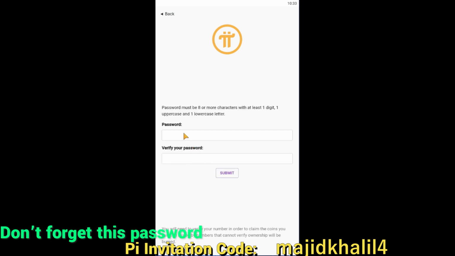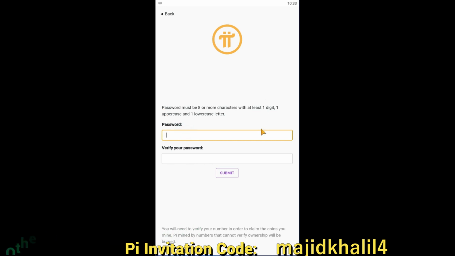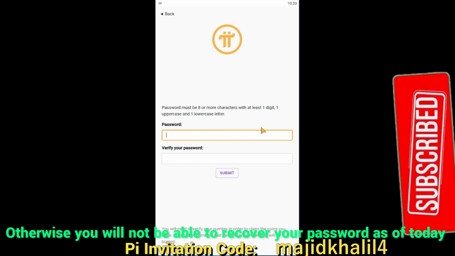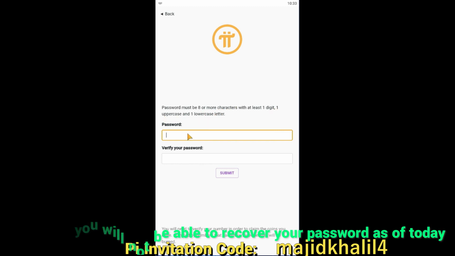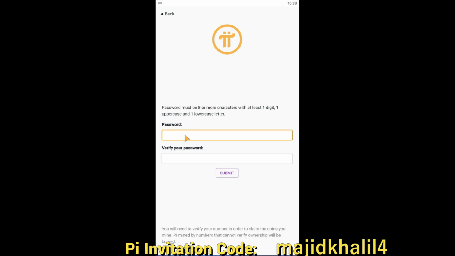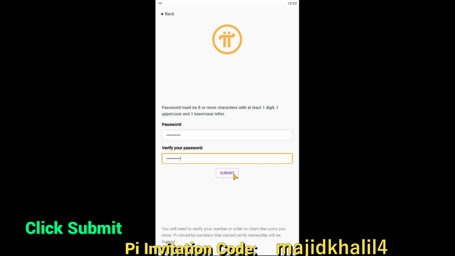Enter your password here. Don't forget this password, otherwise you will not be able to recover your forgotten password as of today. Click Submit button.